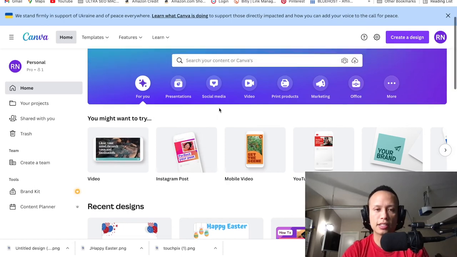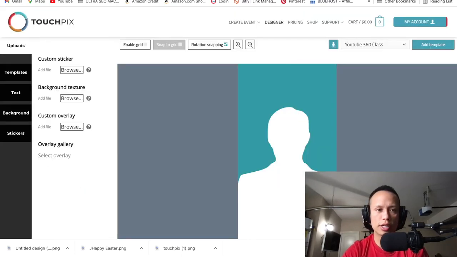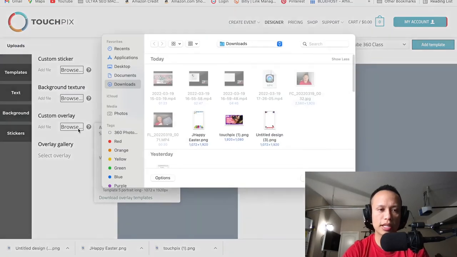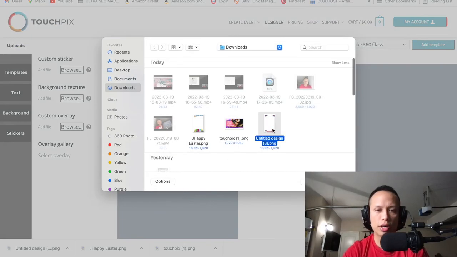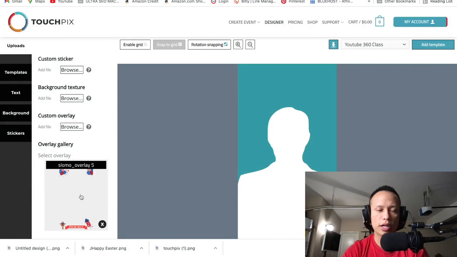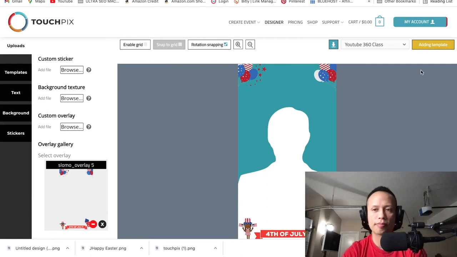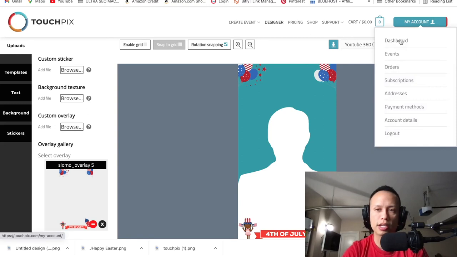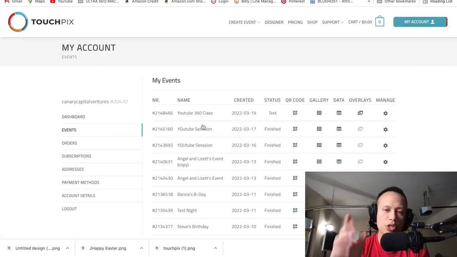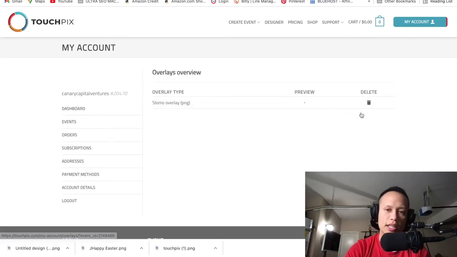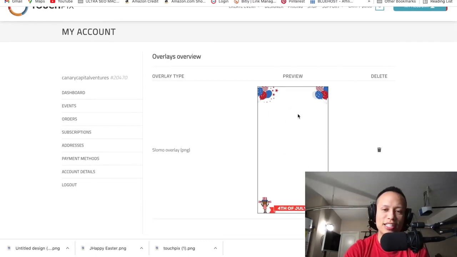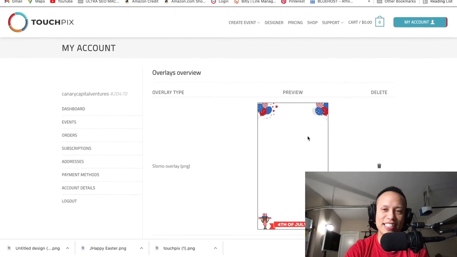So now that that's done, and this is Canva for you guys, let's go over to Touchpix right here. We're going to enter our custom overlay by hitting browse and looking for the one we just did, which is this one right here, the 4th of July one. It's there, and now I'm going to click on it, and boom, it's set. It's good to go. It's 4th of July, baby. Let's roll. I'm going to go to the right over here and add the template. It's going to say adding template, and as it adds the template, we are going to go over here where it says dashboard, and then we're going to check out our events. We want to make sure that overlay is recorded onto our template, so we select that, and there it is. Our overlay is ready, guys. It's super dope. It's 4th of July. It's hot. All right, cool.